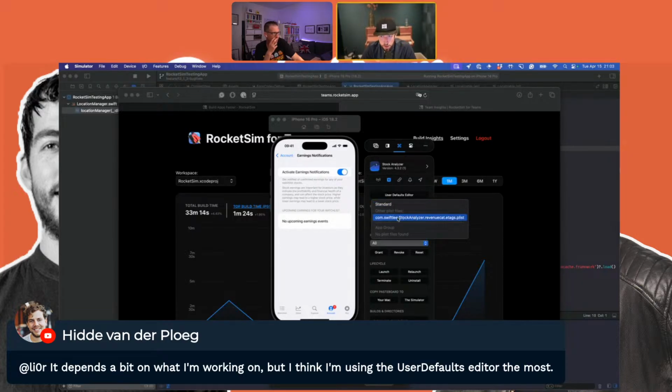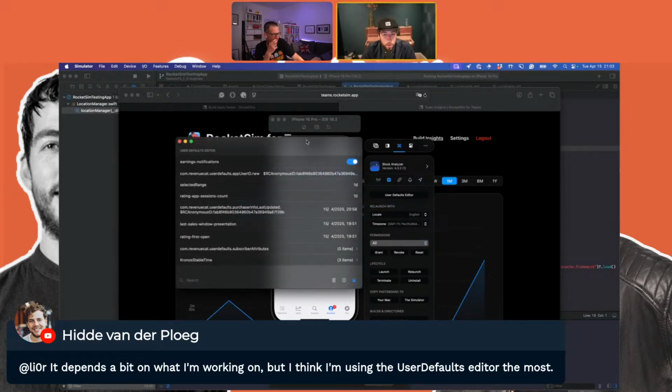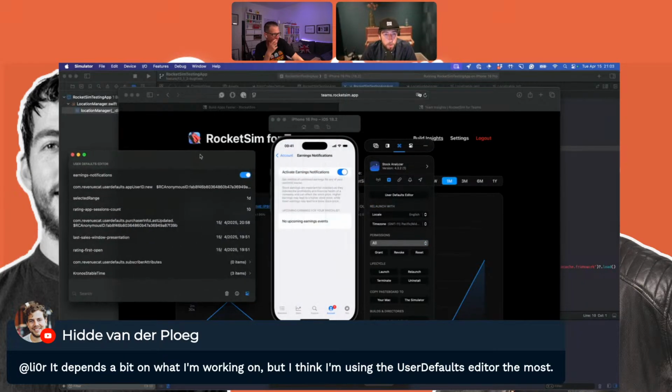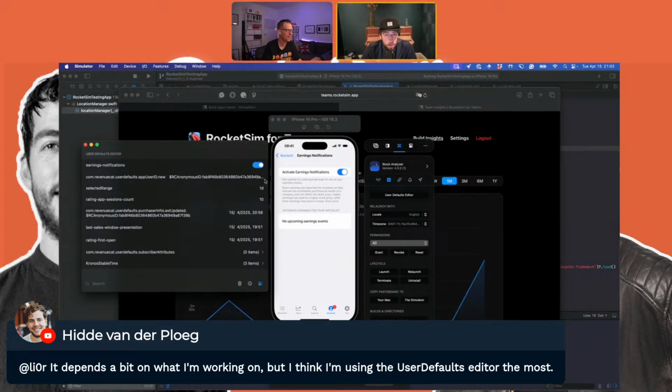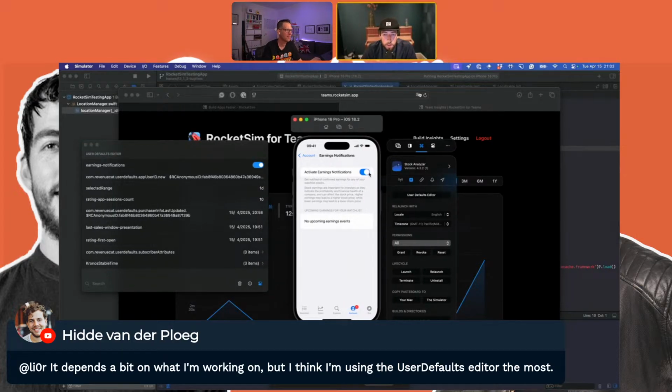I'm using RevenueCat here. Shout out to RevenueCat, love it. And that's why that plist is there. But there's also the standard plist. And once you open that, you have this real-time user defaults editor. And what I mean with real-time is if I change this toggle, you can also see it updating here in the editor. And this is a great way to monitor changes in your user defaults.